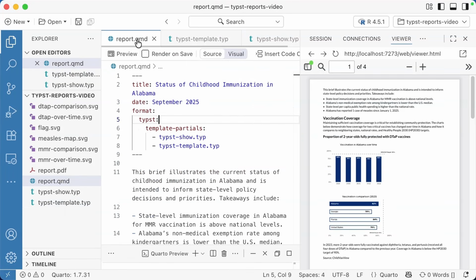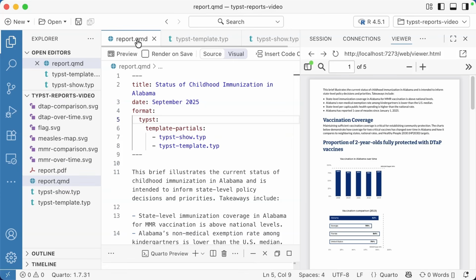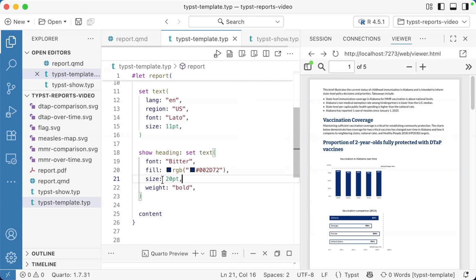I'm going to go back here and I'm going to render again. And now if you take a look at my headings here, vaccination coverage, proportion of 2-year-olds fully protected with DTaP vaccines, that is going to have these properties. So the code that I just showed will set the properties for all of your headings, but you probably want to set different properties for different levels of headings.